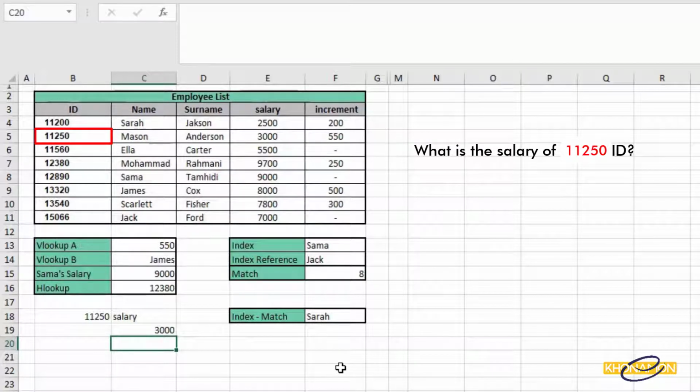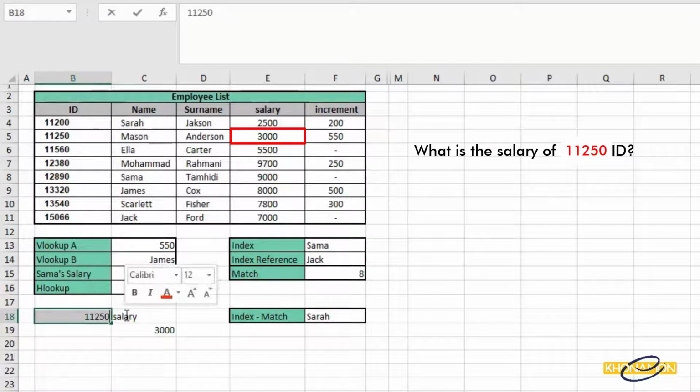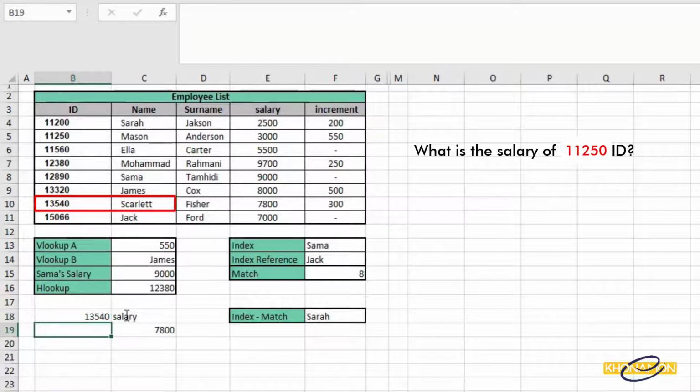Let's double check. Find 11,250 from the list. Yes, that's correct. Here, if I change 11,250 into 13,540, 7,800 is shown. You see, the Vlookup match result has changed.